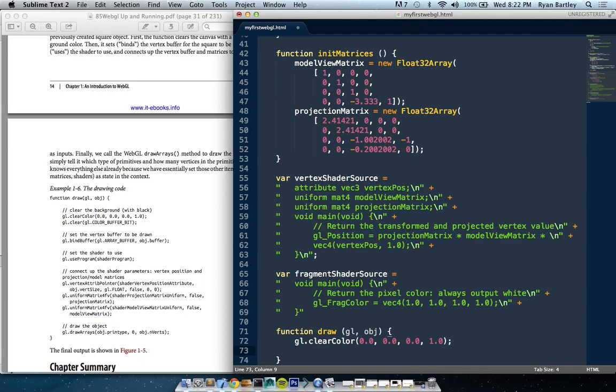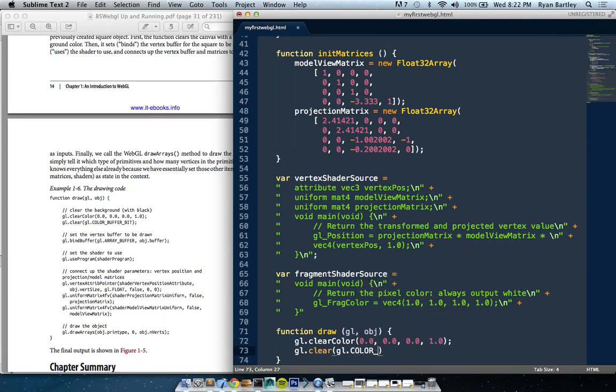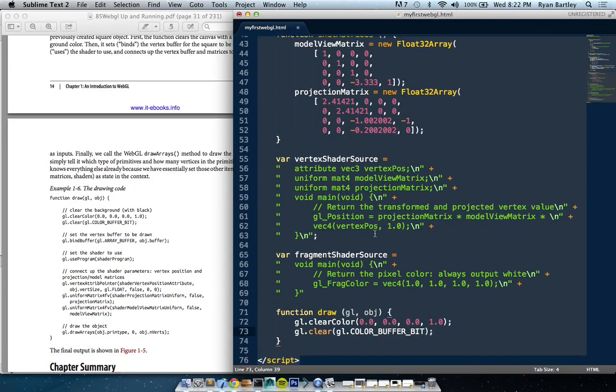And this next one, gl.clear, which says gl.COLOR_BUFFER_BIT. So you're telling it to clear that GL color buffer with the color that I just gave you. Cool?